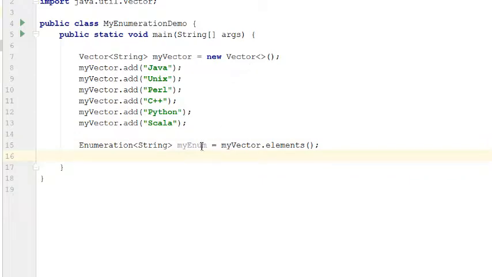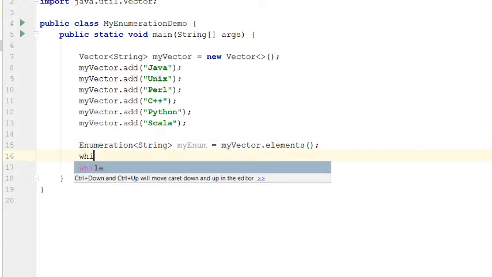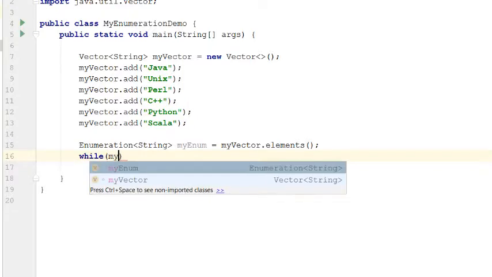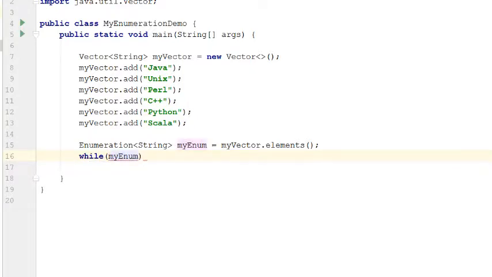With my enum instance over here, which is of Enumeration type, I can access every element of my Vector class, the primitive and older version of collections, one by one. To iterate it, what I need to do is more explicit. We call myEnum dot hasMoreElements, which is more specific. Until and unless I have more elements in my enumeration or in my vector, it will keep iterating.